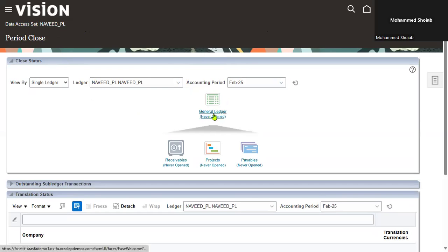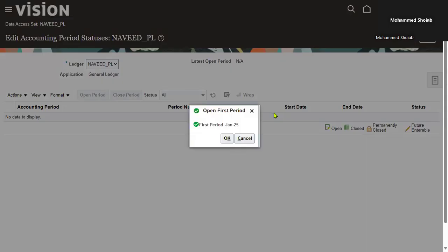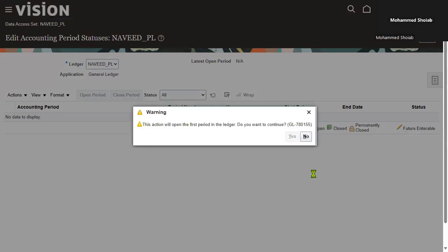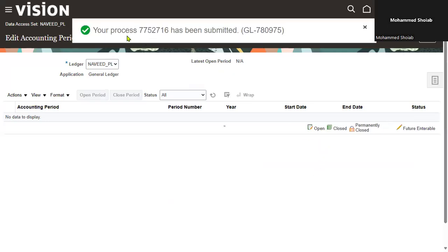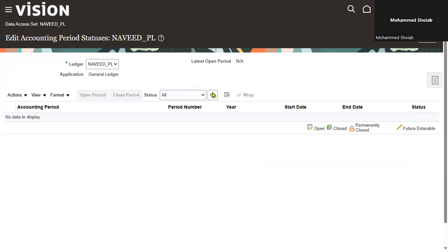Now you see the status of this general ledger is never opened. Just note down this never opened and the other statuses. I'll show you. The moment you click on this general ledger and say okay, the first period automatically gets opened. You can say yes. Now a concurrent program is submitted, it will open that. You can click on refresh. Now you'll be able to see open, closed, permanently closed, future enabled. These four statuses you just need to note down.